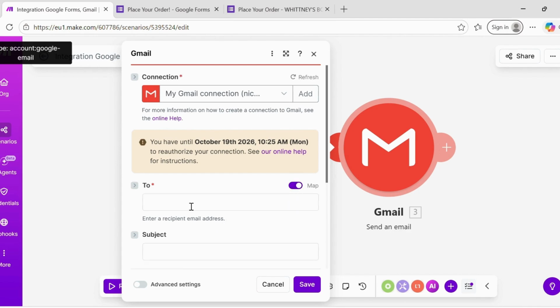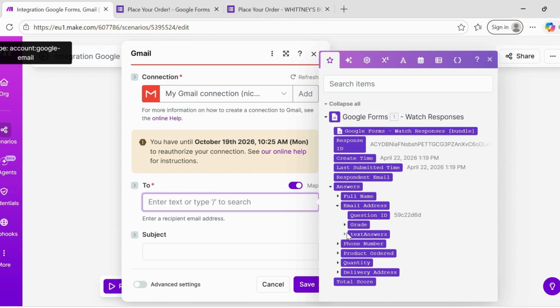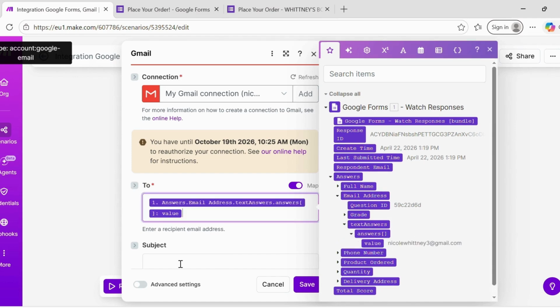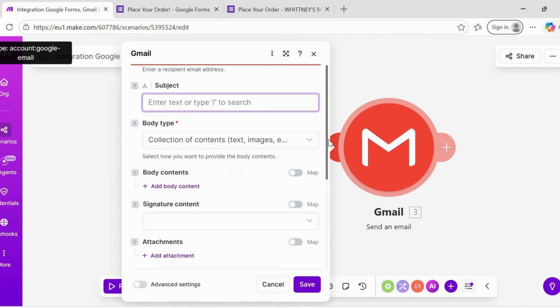So you map, and then two, we go to the email address. You press the drop down. As you can see, there's text answers. We press the drop down for text answers. You will see answers under it. And when you see answers, you press the drop down and you'll see value. You pick on the value. Now that 2 is mapped correctly. We want to pick on the values. Yeah. So if you're not seeing the text answers, no, you need to go back and do it all over again.